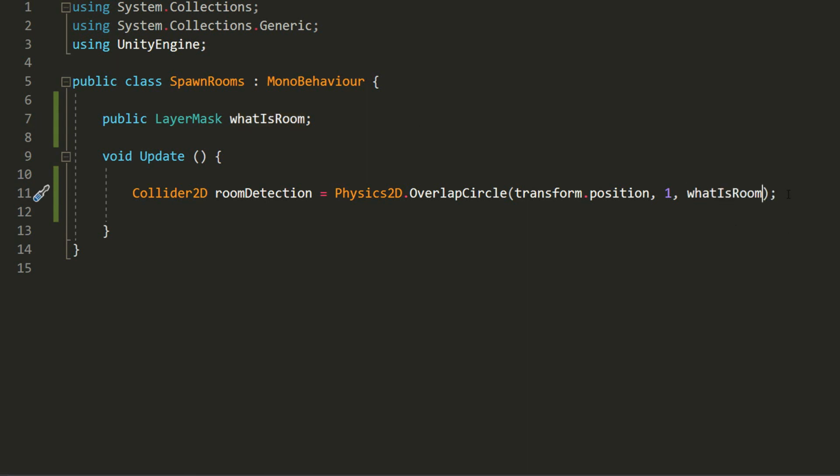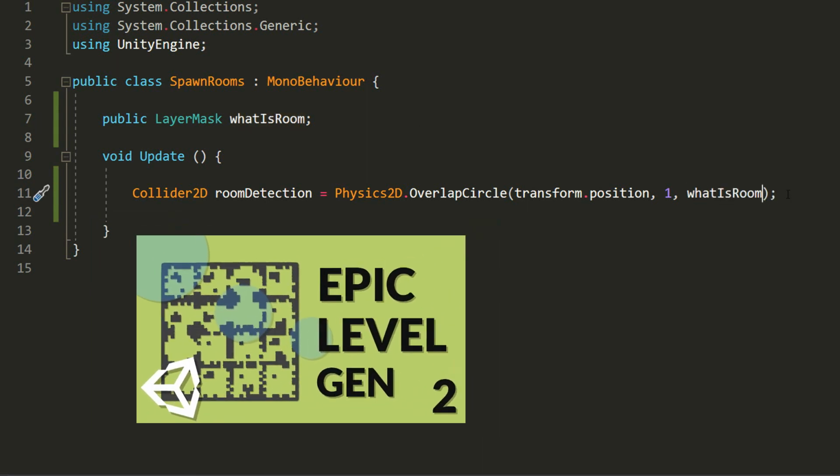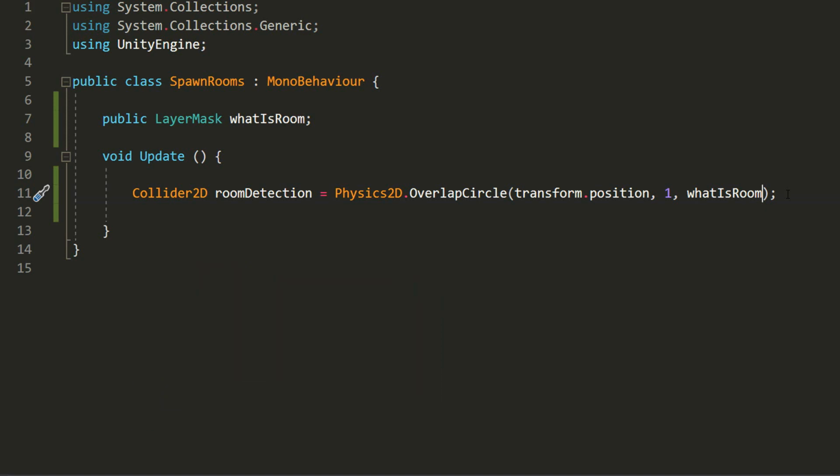We're basically doing the same thing as we did in the last episode. In other words, creating an invisible circle that will detect if there is any room nearby. This time though, we won't be destroying the room, we simply want to see if there is a room.